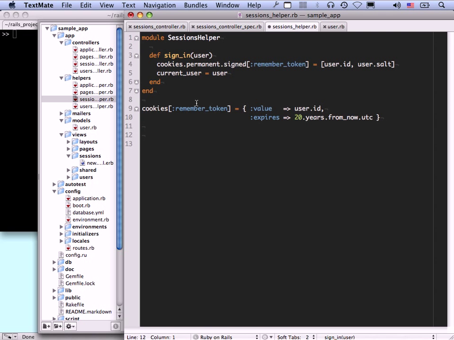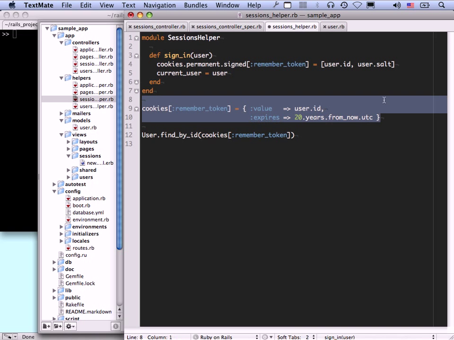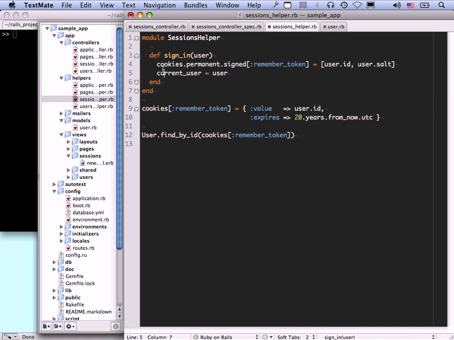And the way this works is that once you set the remember token, you can find the user by the token. In fact, the way you would do it is User.find_by_id, because we use the user.id here. You find by ID and then cookies[:remember_token]. So this is what we're going to be doing, and we can omit this explicit assignment because of this cookies.permanent.signed.